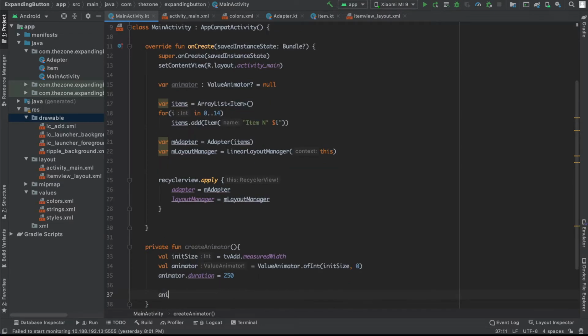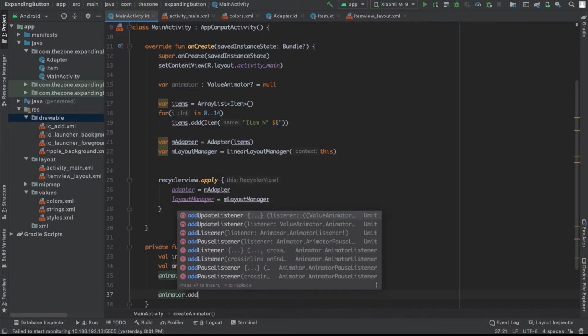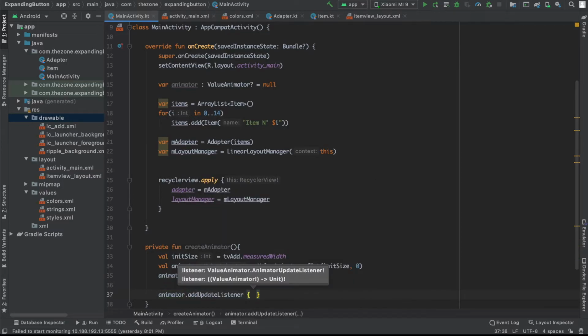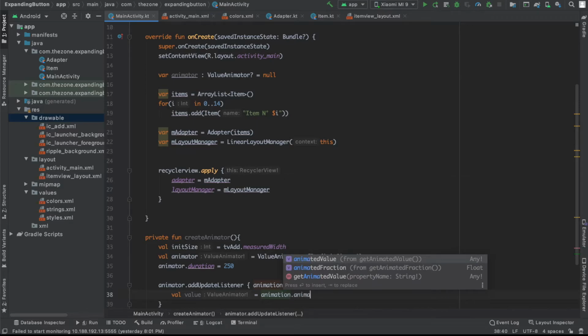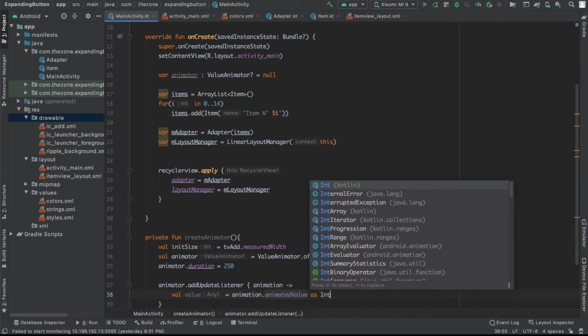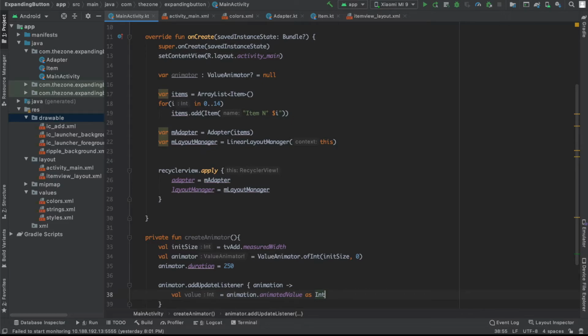Now the animator object has an add update listener, and this callback function is called every frame from the animation start to the end during 250 milliseconds. So the runtime will deal with this. All we want to do here is to update the text view accordingly. So here, value, animation dot animated value as int. The value we want to animate is text view width, and we know it's an integer.